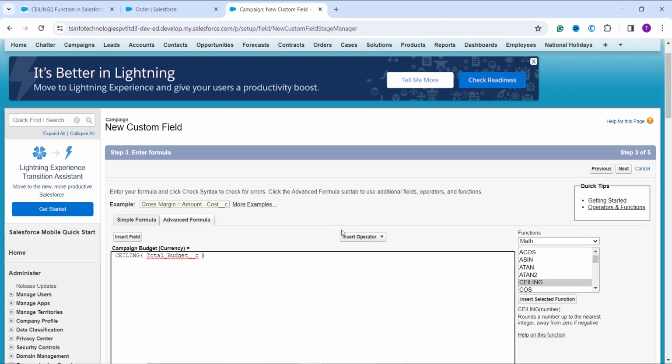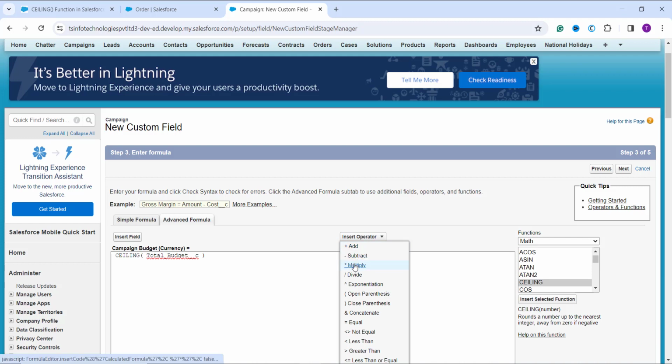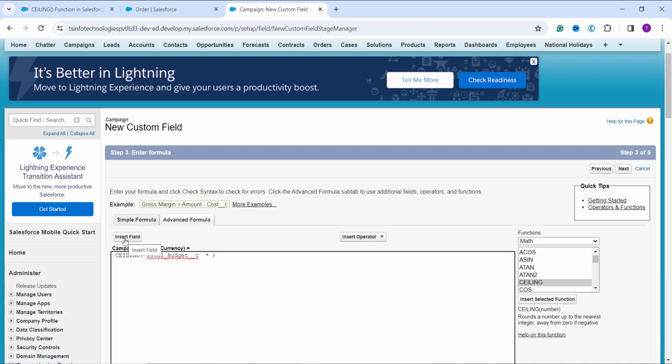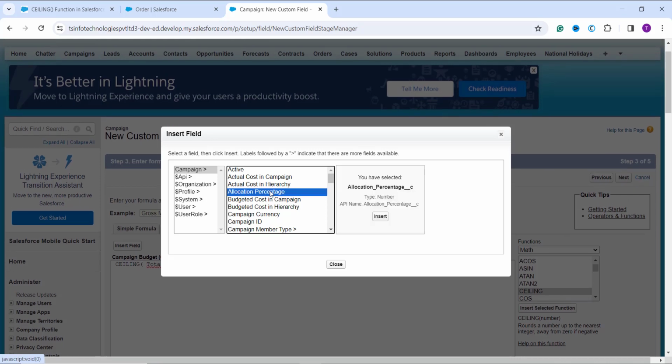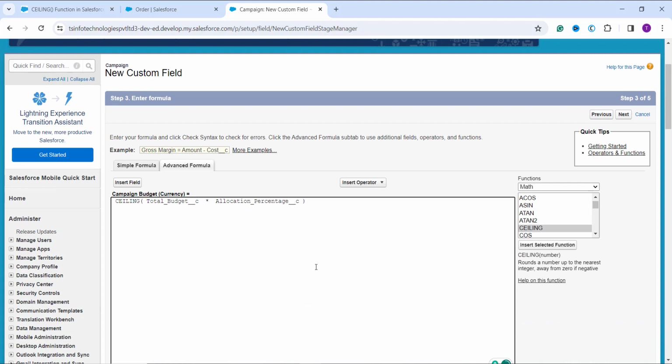I also want to insert an operator, so I click on that, and here I want a multiplication operator. I insert it, and after that I insert one more field, that is the allocation percentage. So I choose that field and click on the insert, and here it successfully enters my formula.